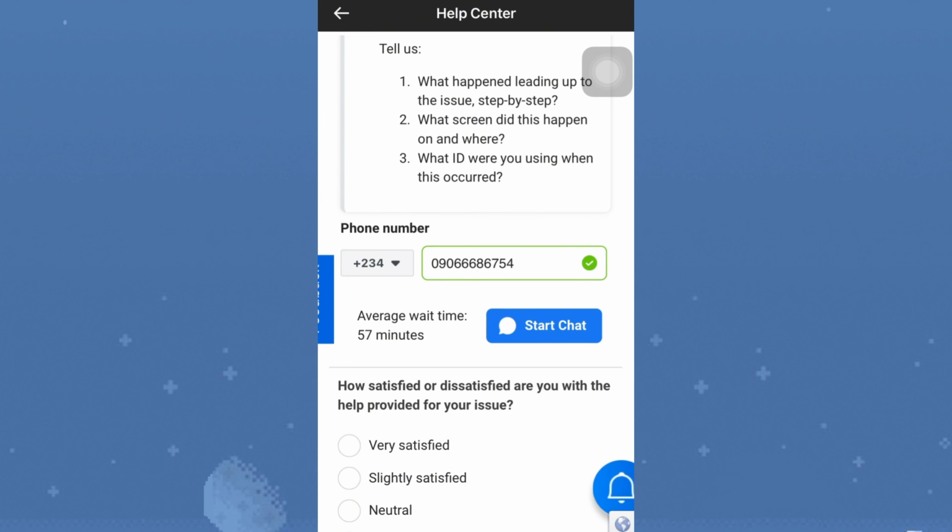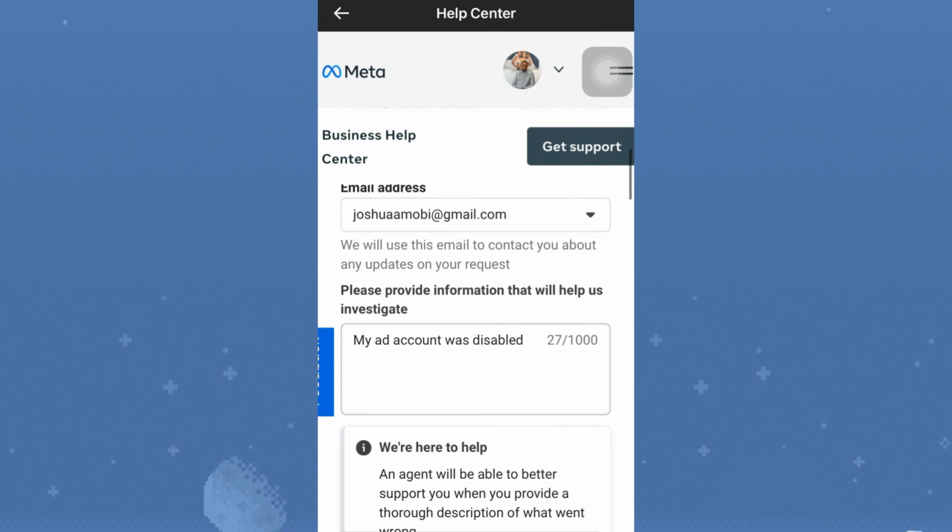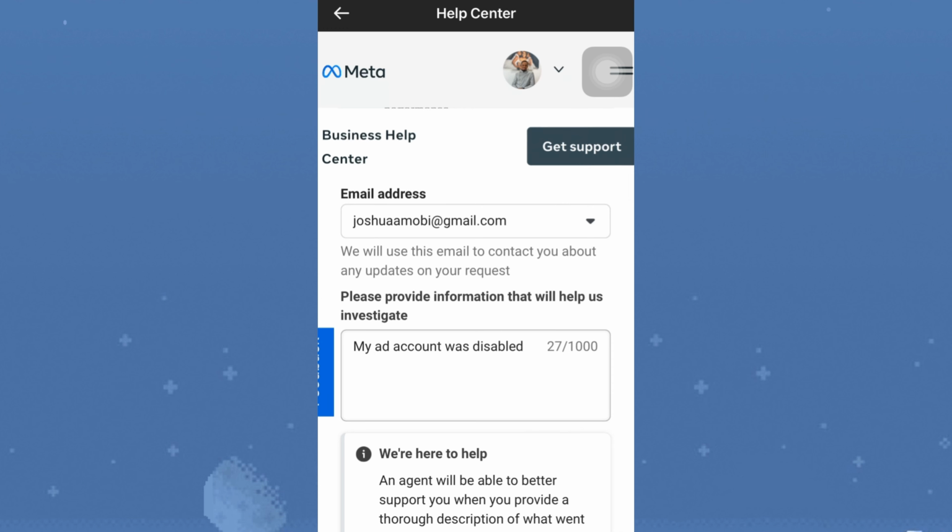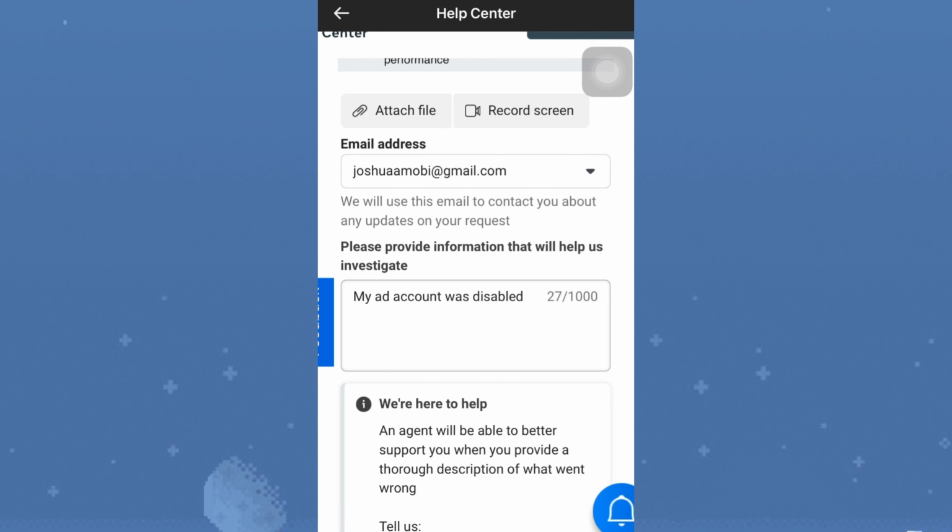Okay, so I'm done filling in the information. Under the description of the issue that I want them to investigate, I just added that my ad account was disabled. So this is where you add any issue that you have.